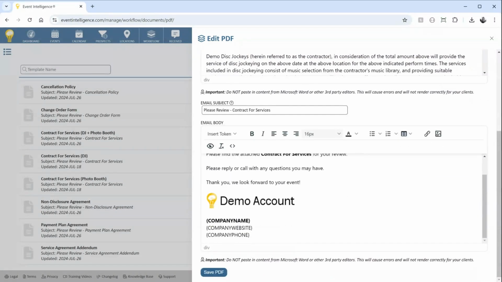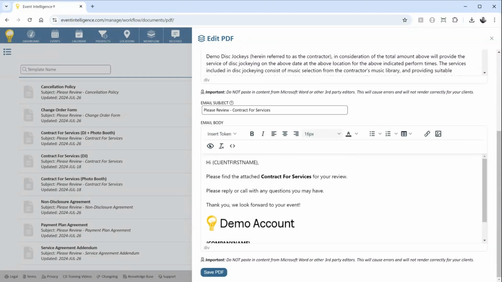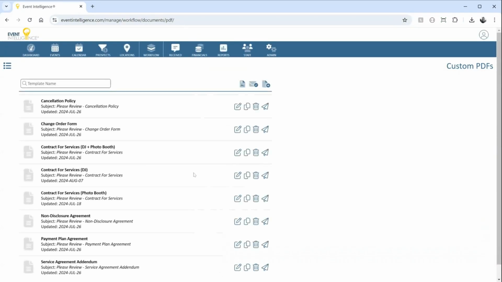And again, down here, same thing. Don't paste in anything from a third-party editor like Microsoft Word. Make sure you're always working directly within this editor. So let's go ahead and we'll save the PDF. We didn't really make any changes to it, but we'll save it. So we have that here.